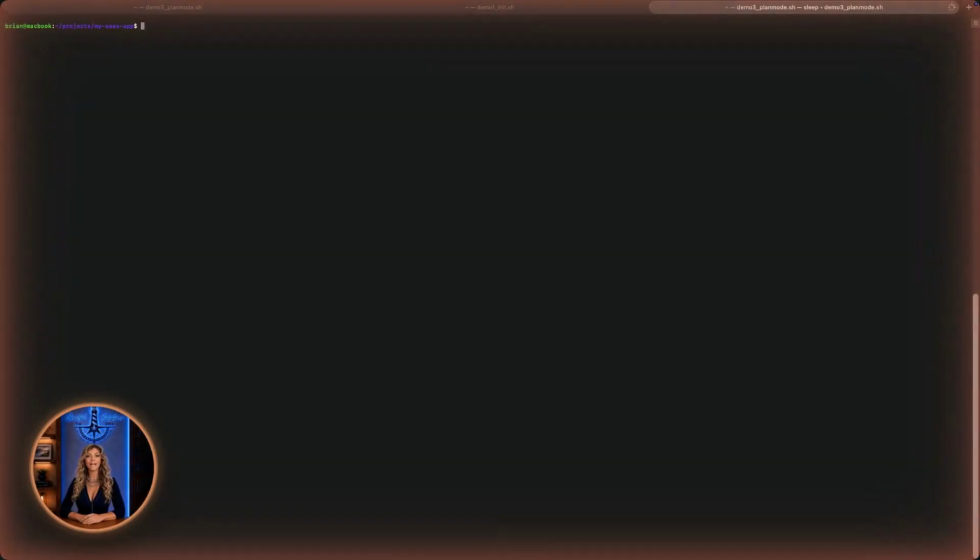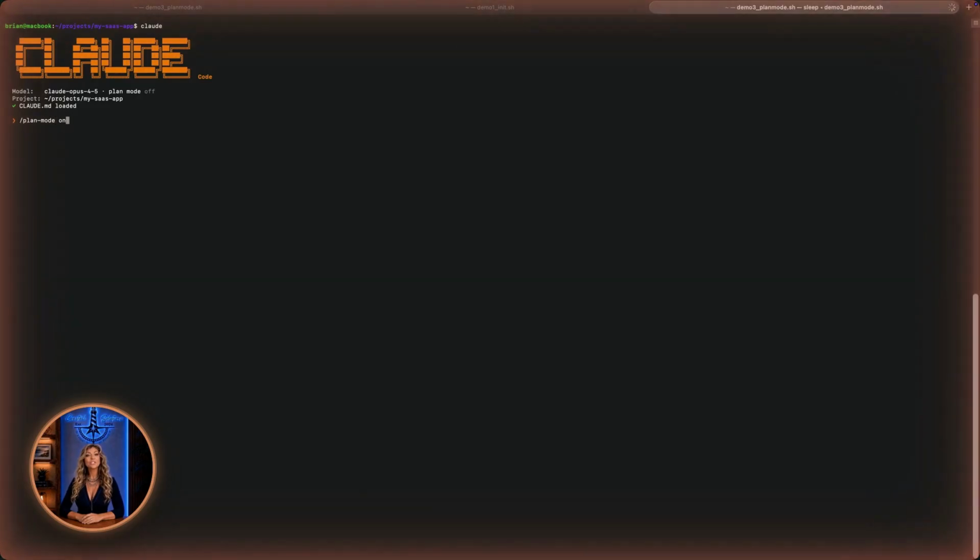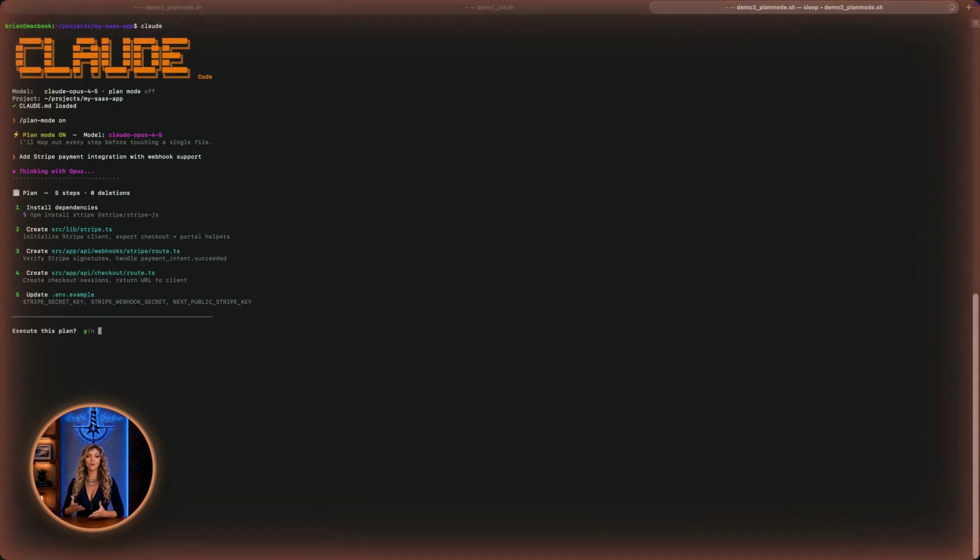Now let's talk about plan mode inside Claude Code itself, because this is one of the features that changes how you work with the tool once you understand it. Plan mode is a setting inside Claude Code that separates thinking from doing. When you turn on plan mode, Claude Code will read your files, analyze your request, think through the approach, and produce a plan. But it will not touch anything. It will not edit a single file. It will not run a single command. It just thinks and plans and shows you what it intends to do.